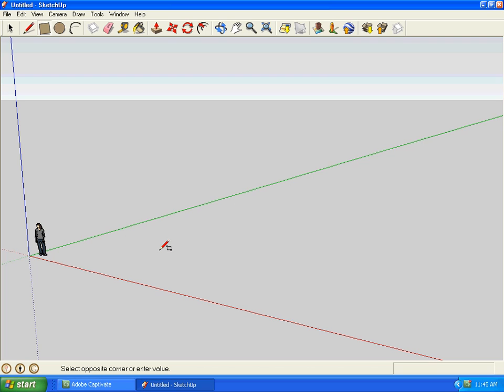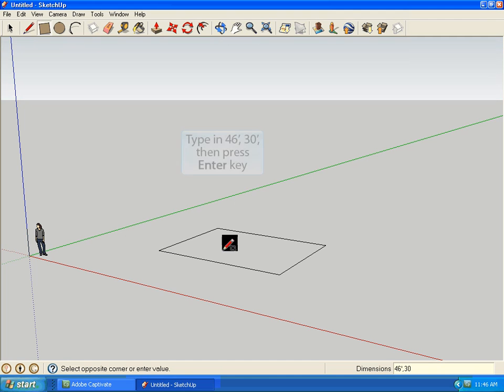If you play with the cursor for a few seconds, you will see how the rectangle changes dimensions and that the opposite corner of the rectangle is always determined by the position of the cursor. Type in 46 feet, 30 feet. The rectangle becomes permanent and shaded dark gray. This means that the rectangle has been drawn to precise relative coordinates.